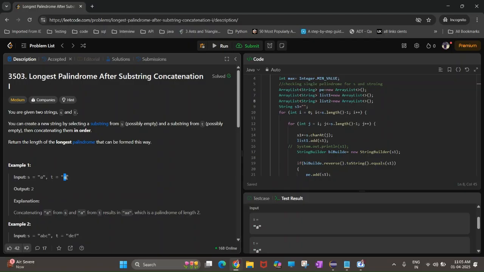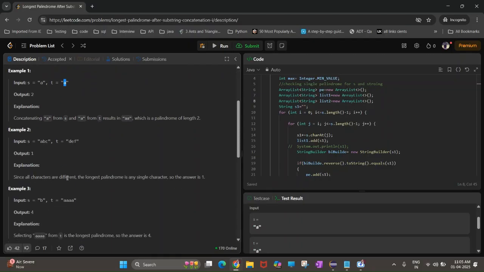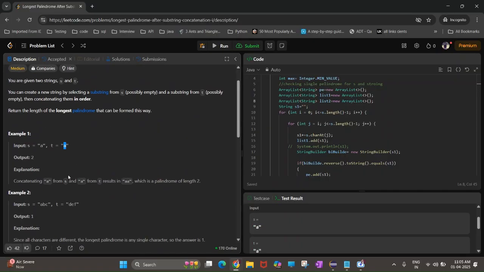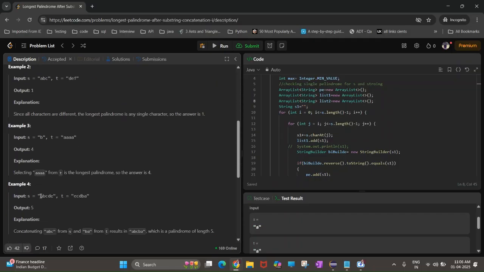From s there may be a substring which by itself is the longest palindrome. Similarly, from t there will be substrings which will create a longest palindrome. You can take zero characters from either, but you have to return the longest palindrome which you can create, either by concatenating some substring from s and t, or from one of them. So let me take this example.